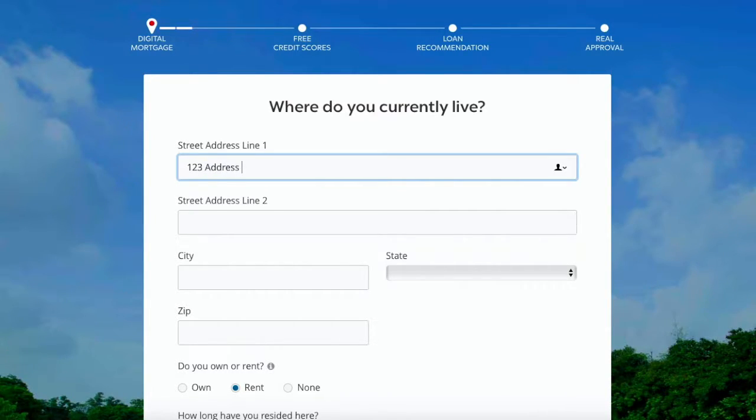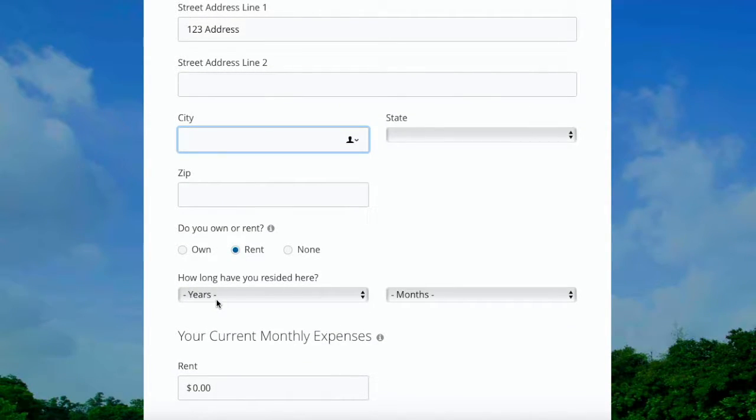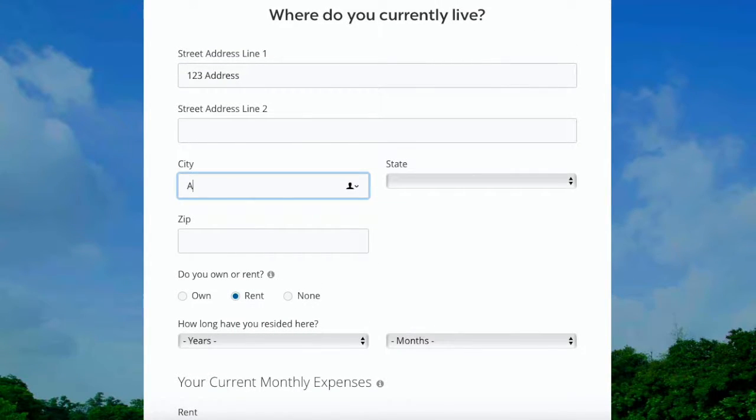It's asking where I currently live. They're going to ask for a 2-year history. So if you've lived at your current address for less than 2 years, you're going to want to complete the first part of where you currently live, and then down here where it says how long have you lived here, if it's been less than 2 years, they'll ask for your previous address. So just have on hand the complete information for at least a full 2 years.